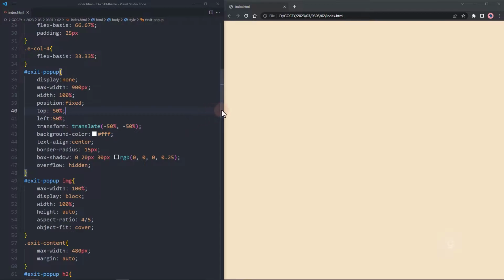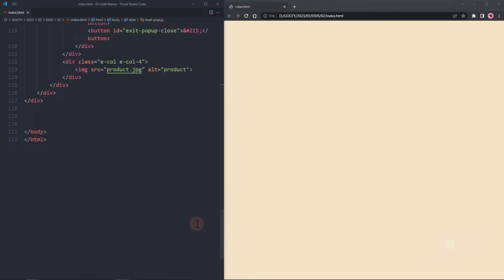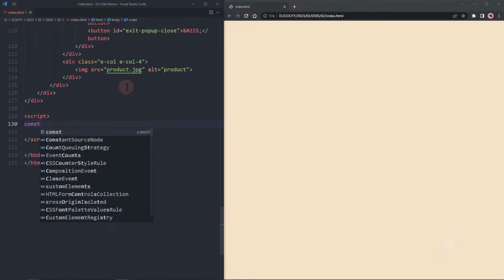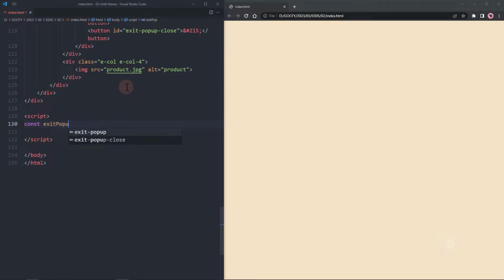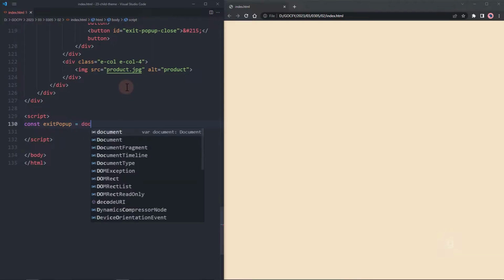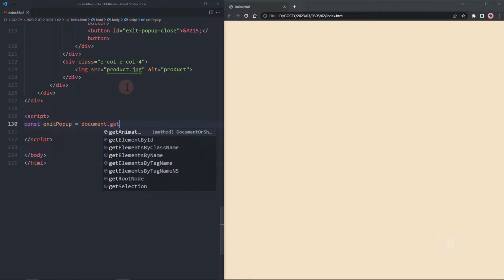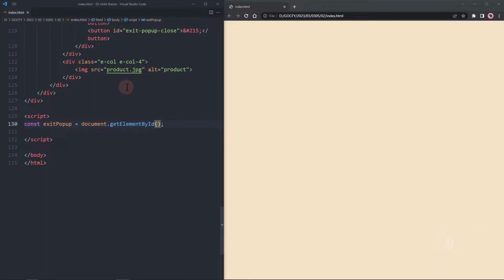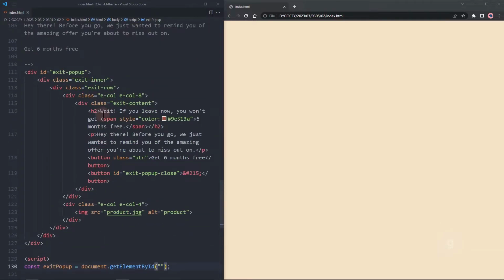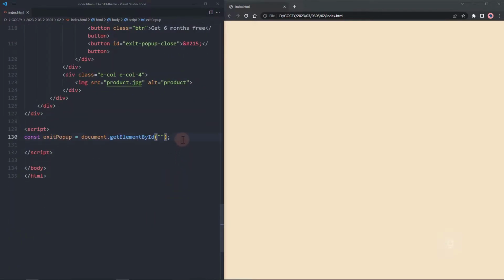For this method, we are going to use JavaScript. First, let's create a constant variable and assign it to the exit pop-up container. Next, create another variable and assign it to the close button element.